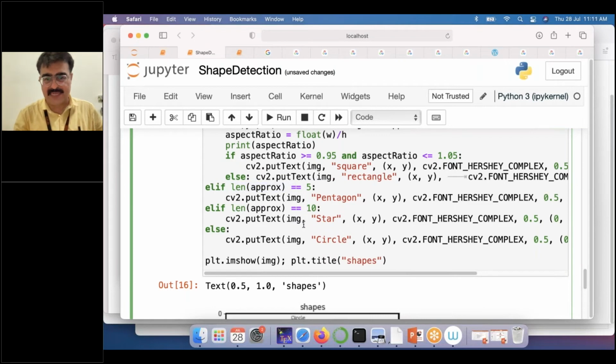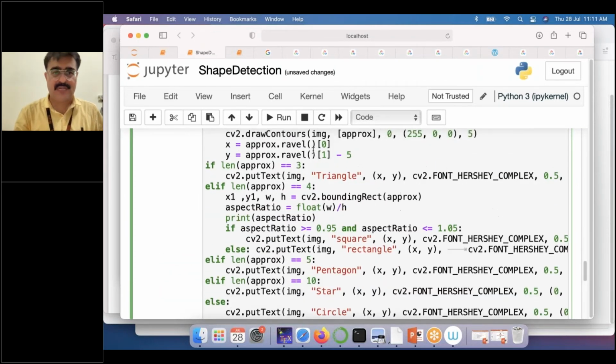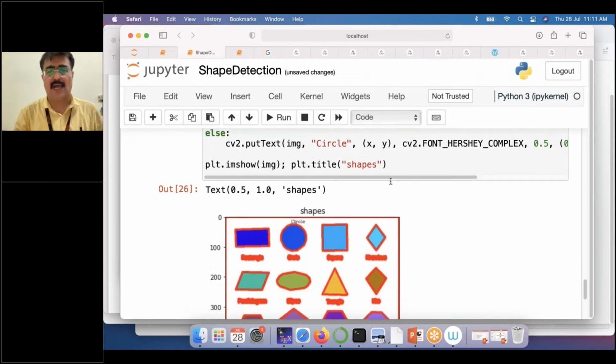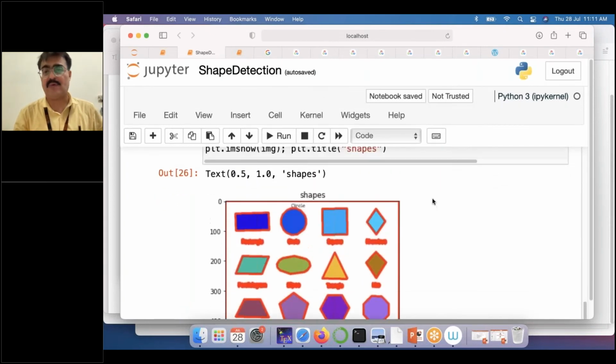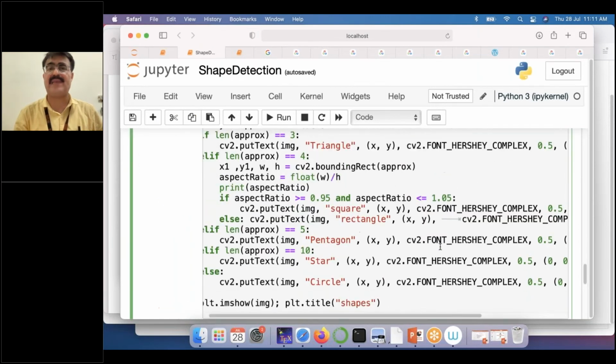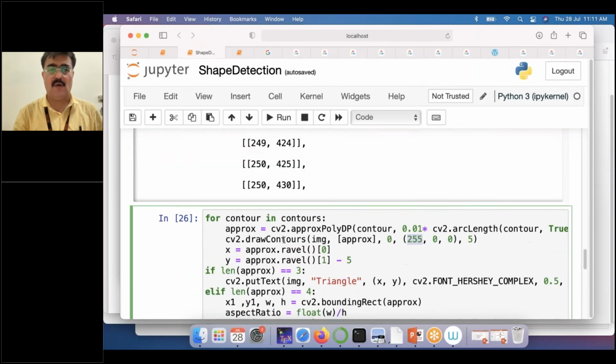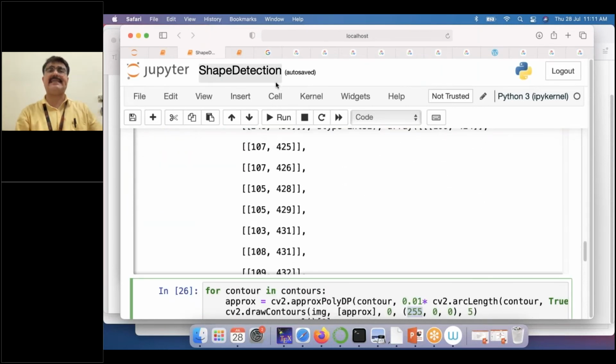If it is 10, I am saying it is a star, otherwise I will name it as a circle. Okay, so let me run this, and this is how it has put the red boundaries, because what I did, I changed it to 255. If it would be 0, 0, 0, 0 is black. Okay, so that's how I can detect the shapes basically.